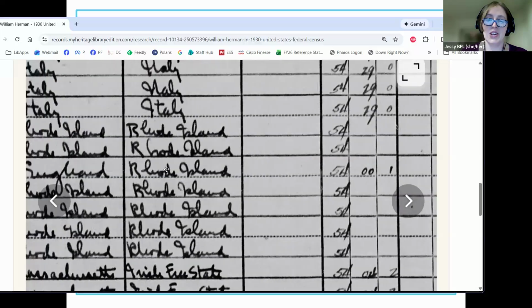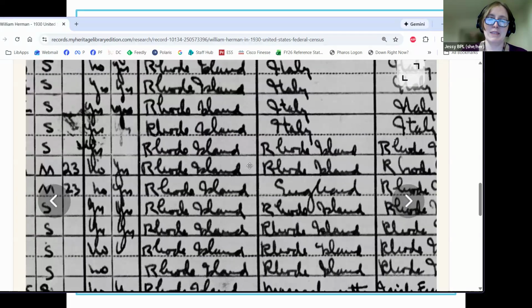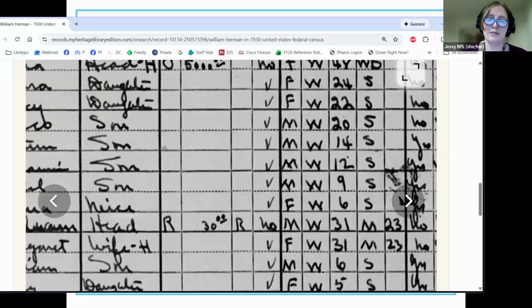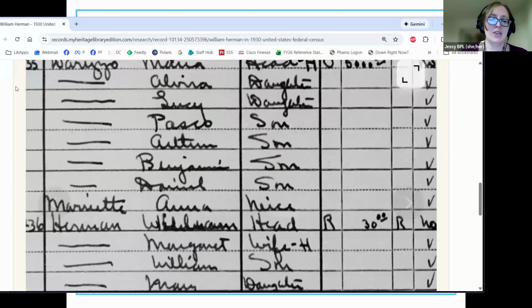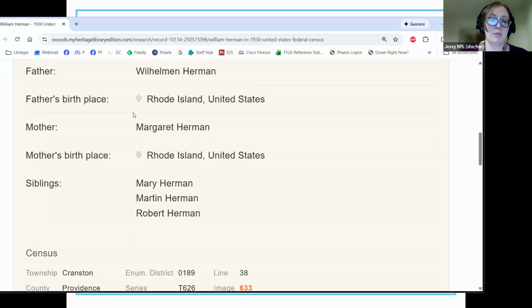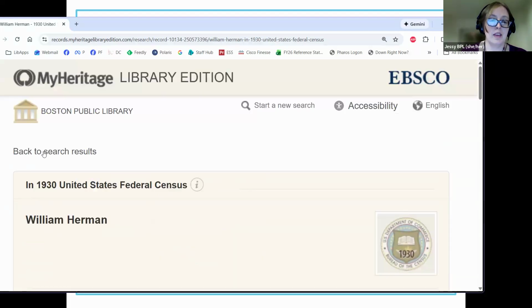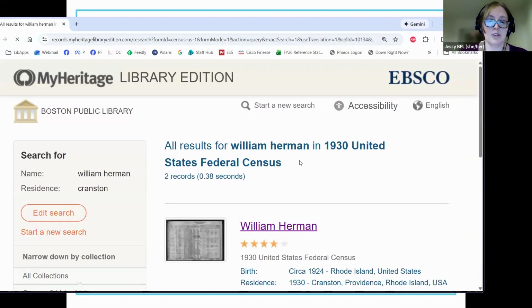So that is how you get the census. I always recommend starting with the census because it has a lot of really basic information that you can then use to find other information. And go back to search results.